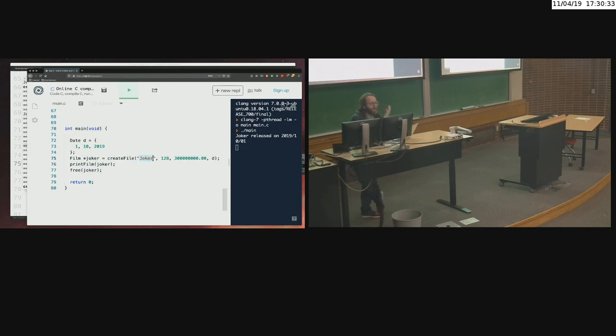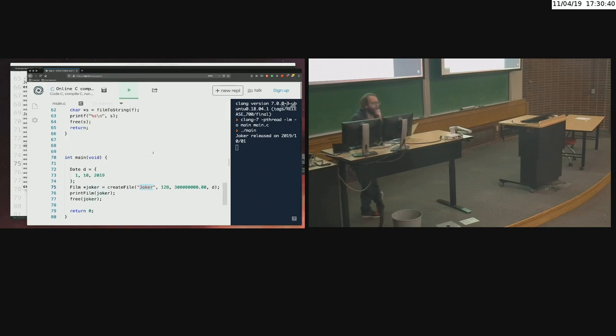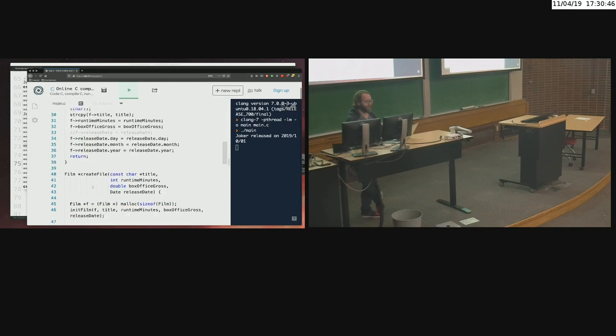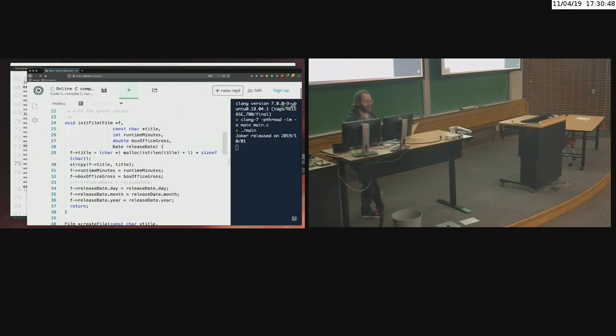J-O-K-E-R, 5 plus a null terminating character. That adds up to 6. Why are we losing that? Let's walk through this. I create Joker, which in turn creates a new title, Joker, with 6 bytes.